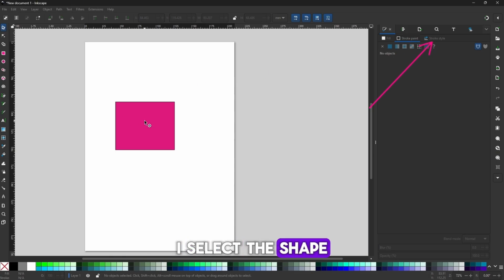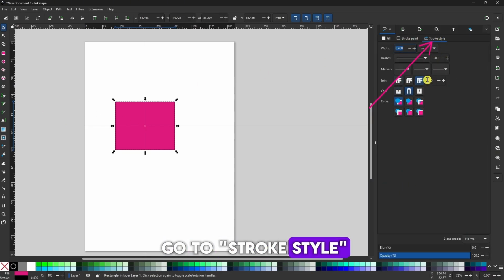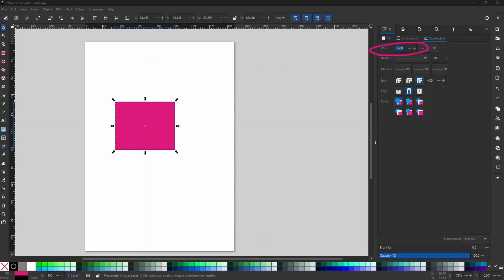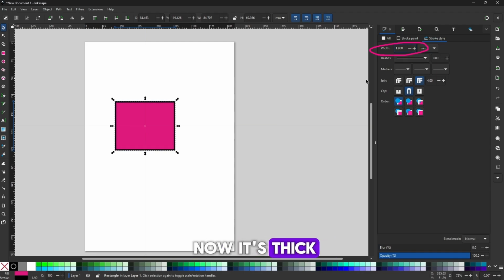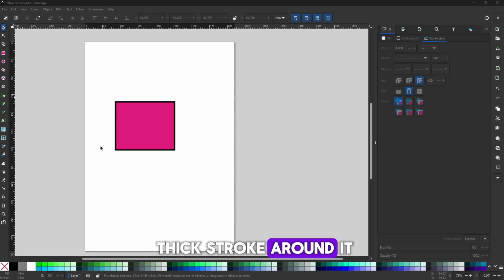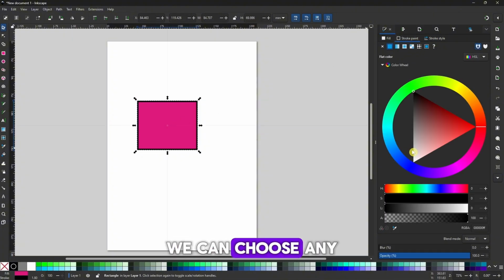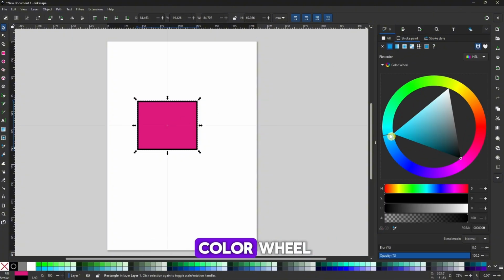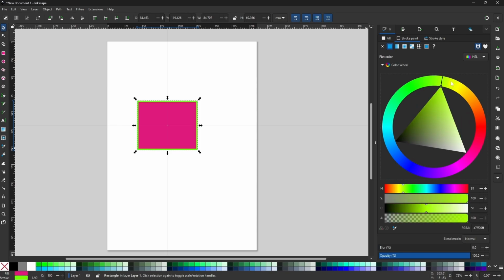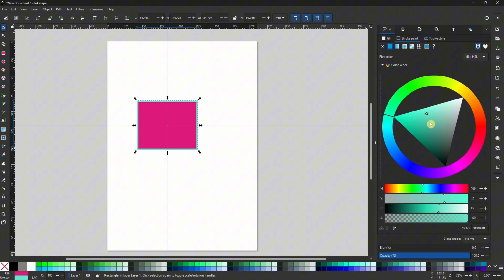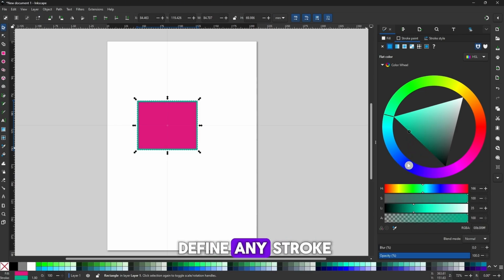I select the shape, go to stroke style. The width parameter controls the stroke thickness. You can increase it. Now it's thick. My shape has a thick stroke around it. I go back to stroke paint. Here we can choose any stroke color from the color wheel. It can also be made semi-transparent. This is how we define any stroke.